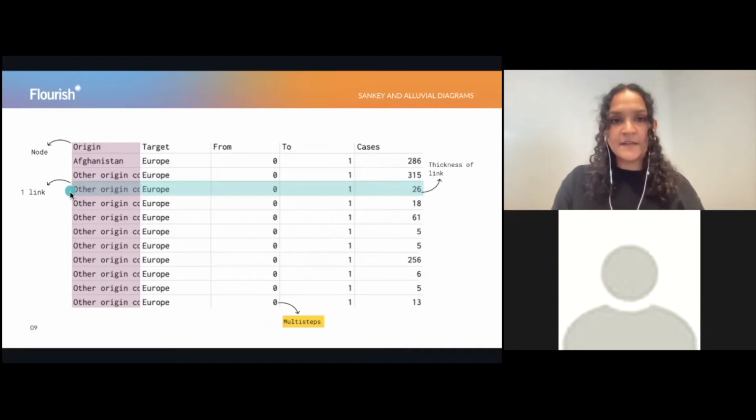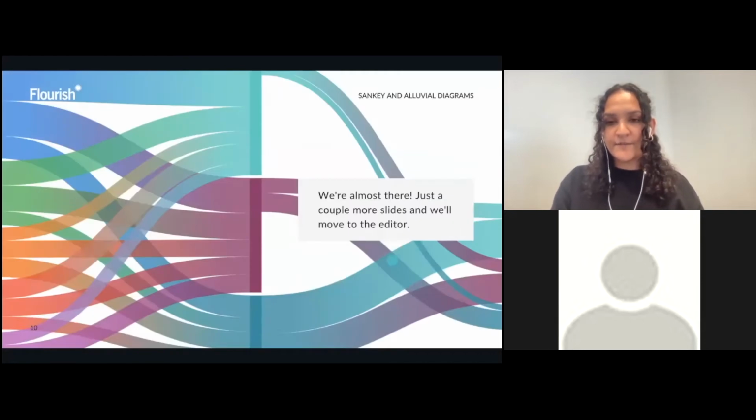If we interpret this row by row, we would see that this row right here, Afghanistan, will be one branch going to the target Europe, from 0 to 1. 0 would be Afghanistan, 1 would be Europe. And the number of cases is 286, and this would be the thickness of the line. So bear with me, we're almost going to the editor. I'm just going to go over some of the settings and some of the things you can do with Flourish before actually moving to a live demonstration.